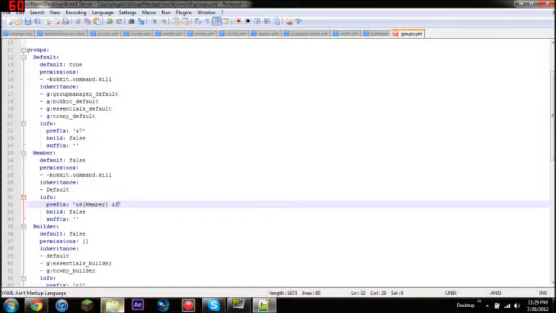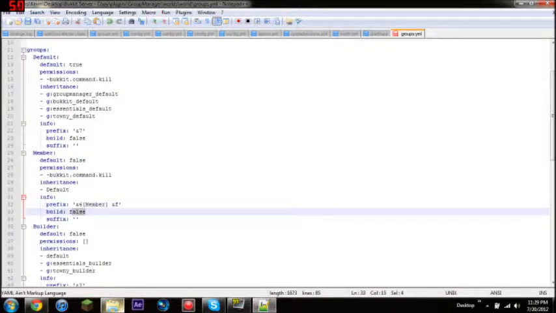If you don't want their name to be white, if you want it all to just be gold, like if you're doing this as I am, and you want member to be gold and their name to be gold, just don't mess with that right there, just leave that. I just put that there because I want their name to be white like default. And if you want them to be able to build, you're going to put this to true.